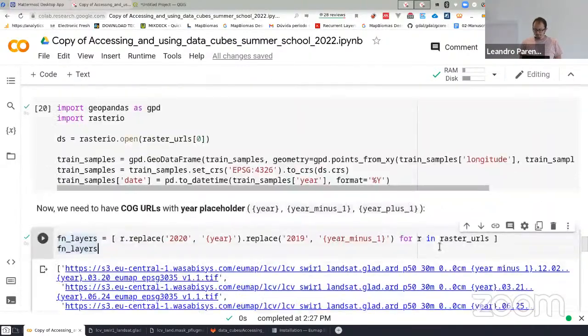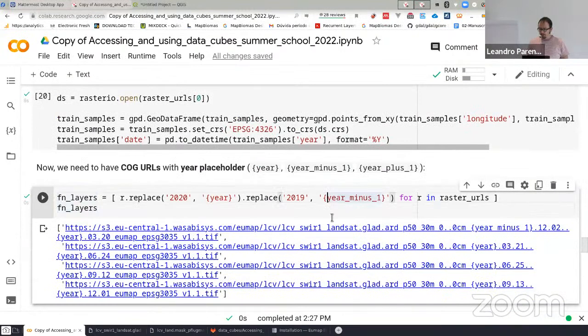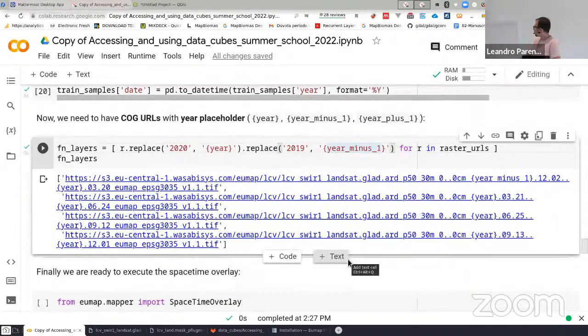So that's why I'm converting the 2000 here to a placeholder year. And we also implemented in the EOMap this year -1 and year +1, basically because we had this data with this structure. In the end, we will have these URLs in these formats. Of course, this URL is not valid now, but it's a placeholder. I'm indicating for the library where I want to replace the year defined in each sample.